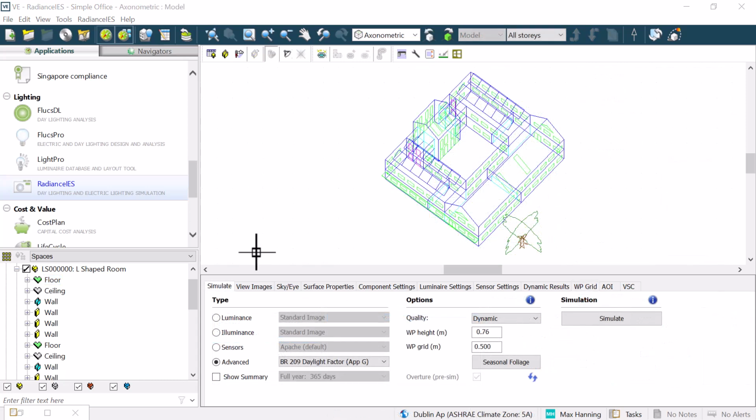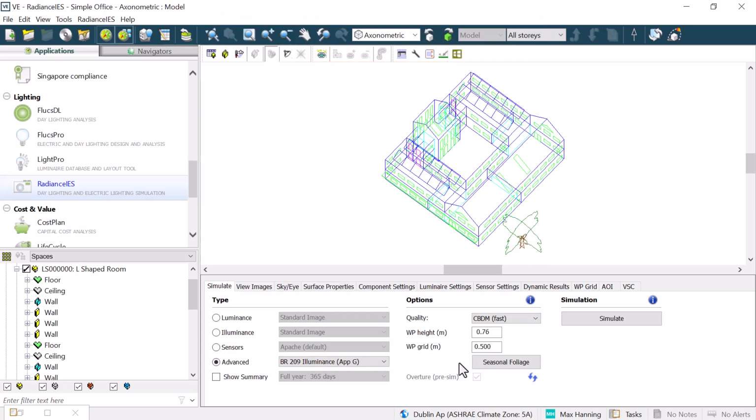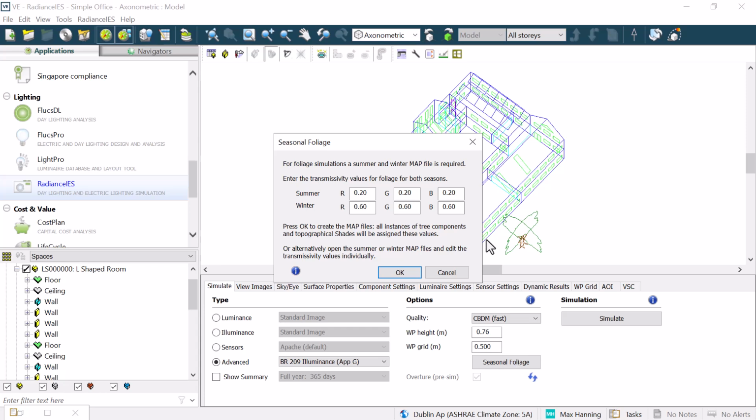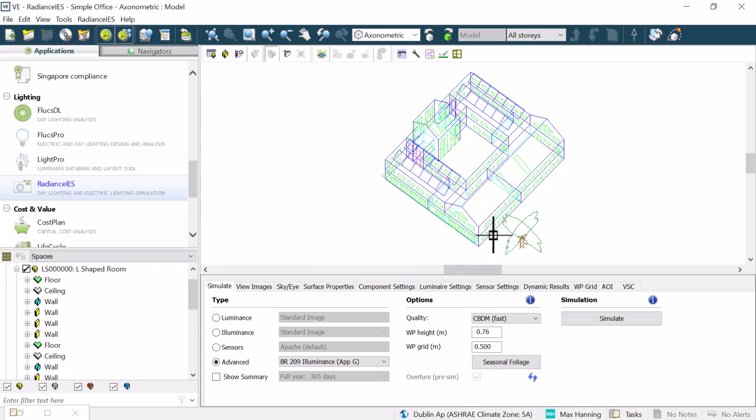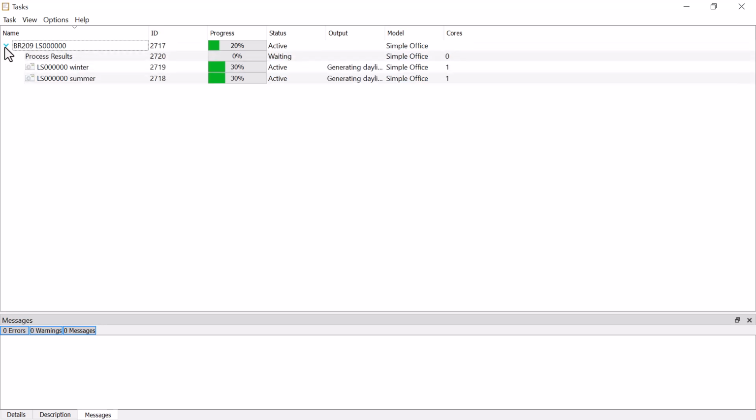We'll now look at the BR209 Illuminance method. Illuminance is a dynamic simulation performed for every hour of the year, so we'll check that we have selected an appropriate weather file using APLocate. We also need to set our seasonal foliage, for which we'll use the same values that we set previously. We can then select Simulate, which will run an annual simulation for our selected spaces. Once again, we can see that this performs separate simulations for winter and for summer.